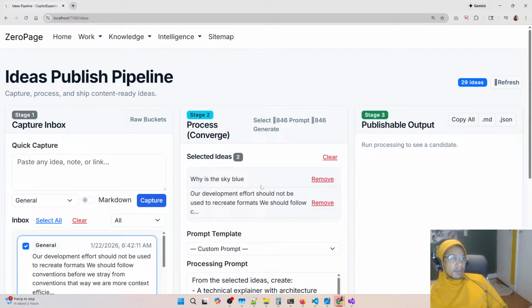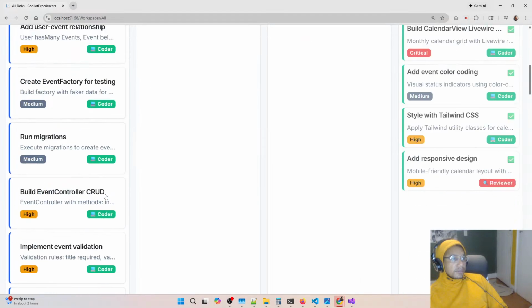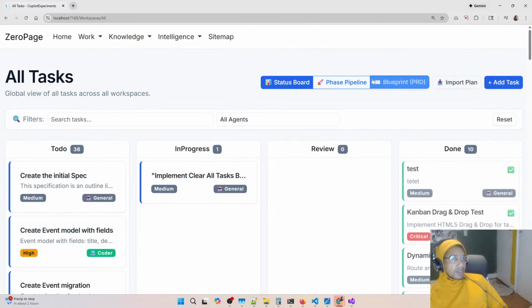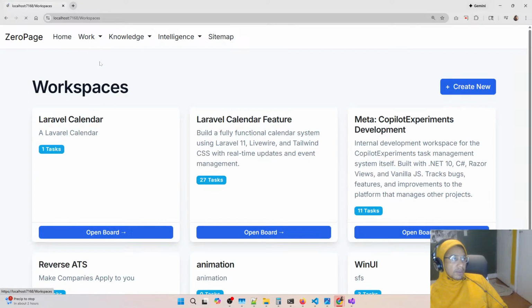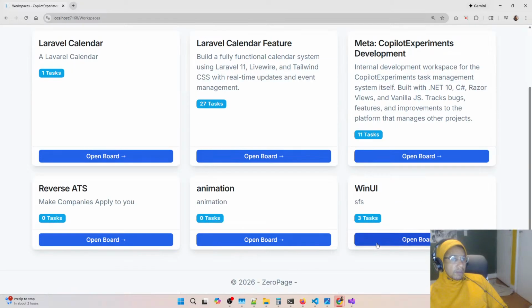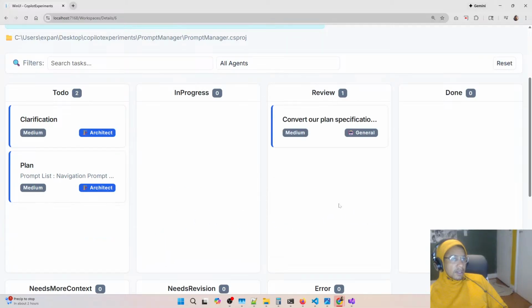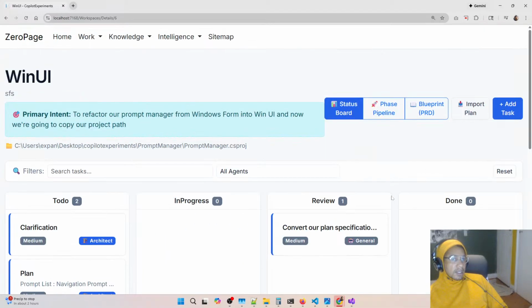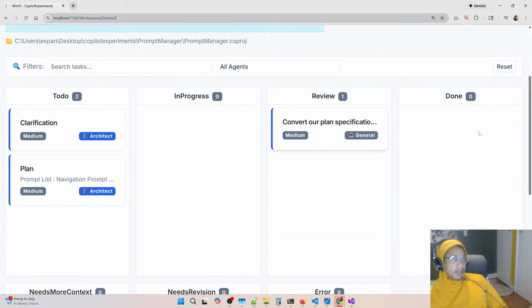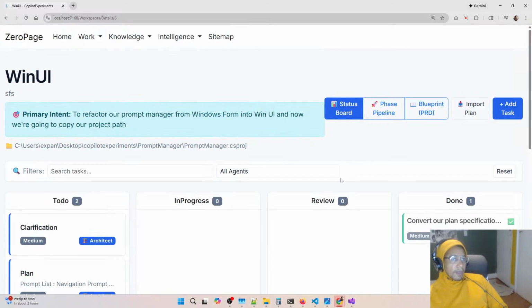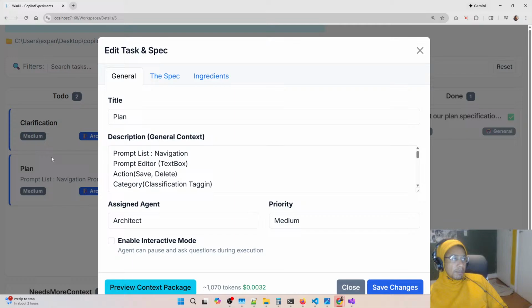For now, let's go back to our tasks, and we're gonna choose our workspace. These tasks. That's a bug we have, so we have to go to workspace. We have to go to WinUI, and then we can just mark this as done. So now this is done. Now we're gonna keep planning.